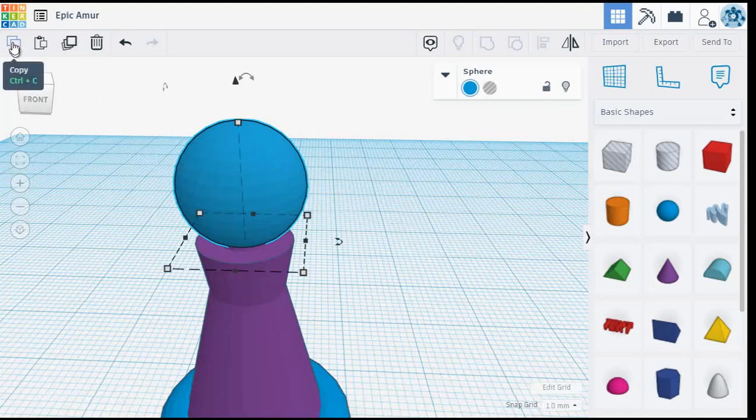Over here, there's this symbol for copy, but it also says Control C. Well, I'm going to try the Control C. Control C. Well, it looks like nothing happened. Well, I have faith that Control C copied it.